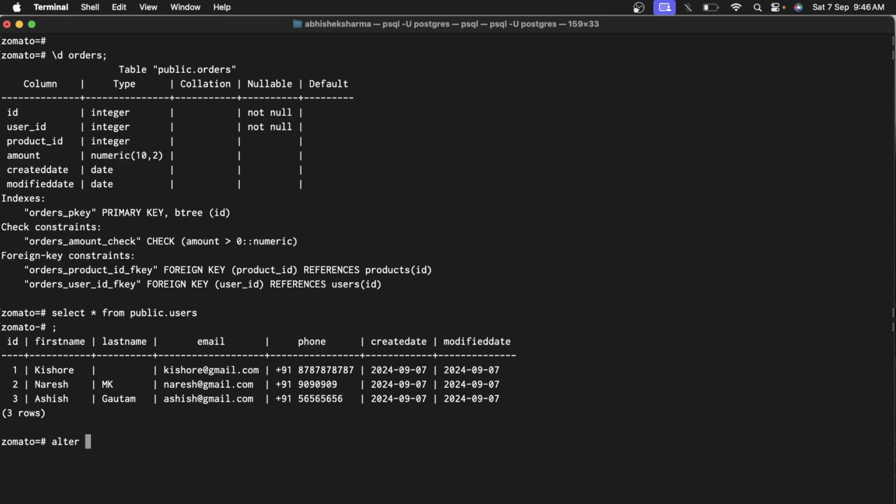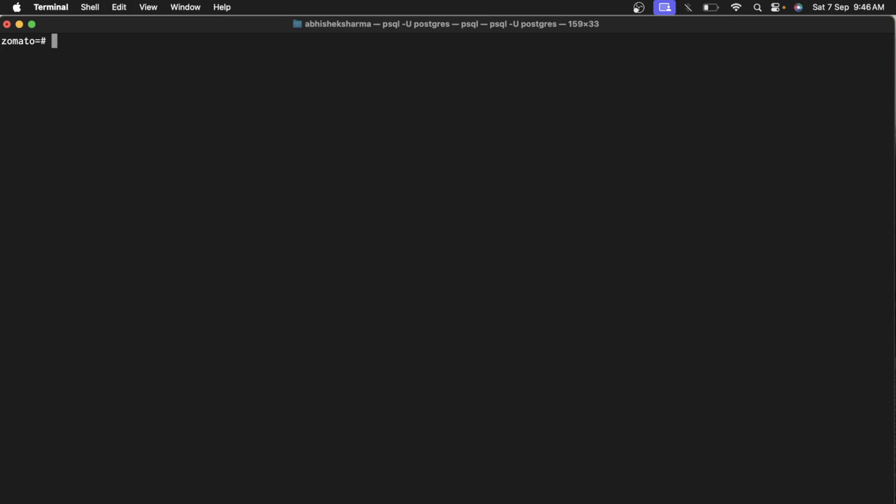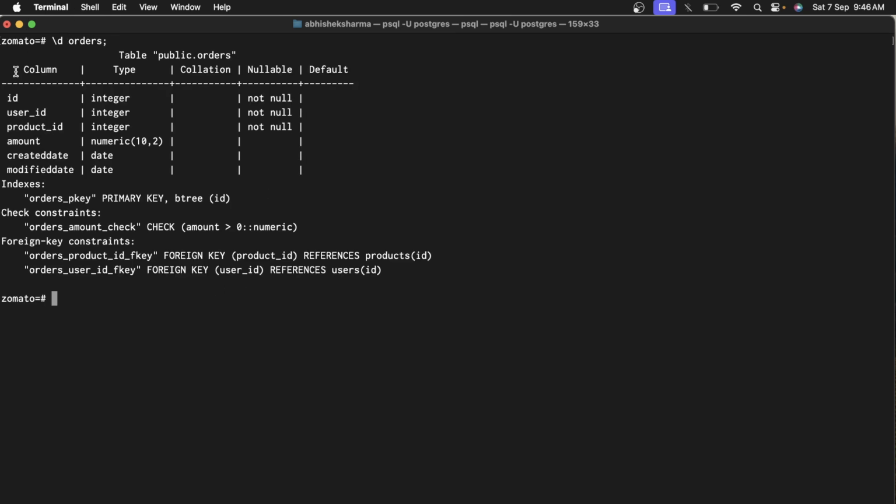Understood. Alter table public orders, and alter column product ID set not null. Cool. Now we have made sure that it is not null. So if we check the orders, then this is the data, and just check the data whatever we have in the orders from public users.